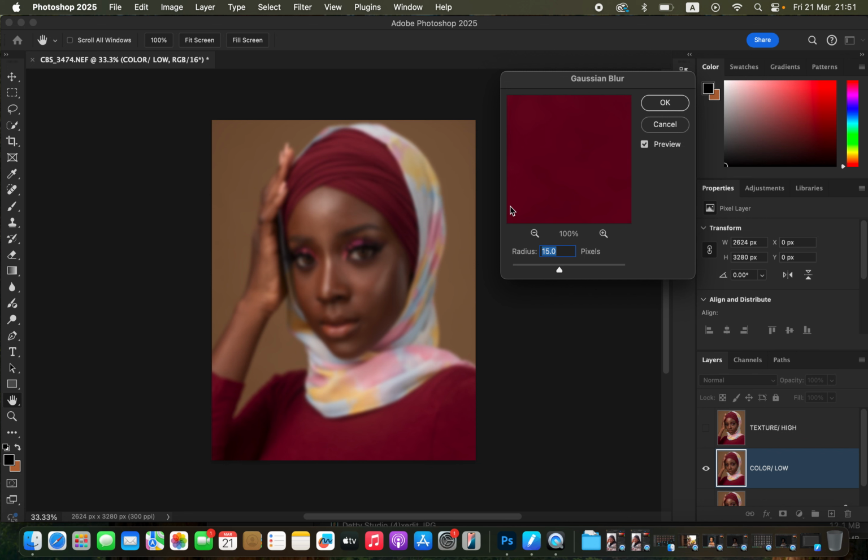But if you are a beginner and you don't know about frequency separation, I'm about to uncover the secret right now. So I'm just going to come to where you see radius and left click and drag the radius slider all the way down. So the point here is we just want to deal with the skin. We are not dealing with the clothes, we are dealing with the skin.